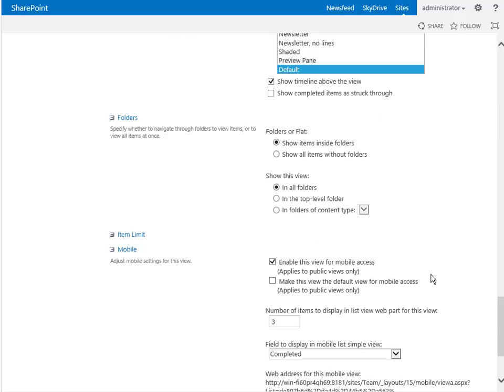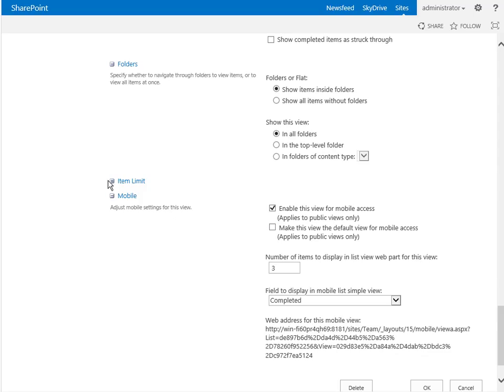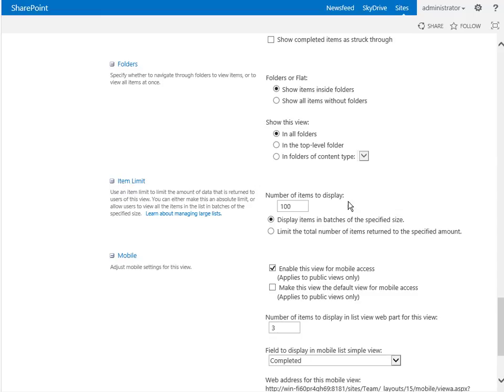This is where we can drill out if there are any folders in your lists. We can show all items without folders, or show everything inside and show it in the top level, or show it in any particular content type. When I was mentioning the content types and the folders, remember that content types are implemented as folders inside of lists. So when it's saying which folder, that content type does count for that. We've got our item limit of 100, and then we'll do batches, or we can do the total number of items returned.